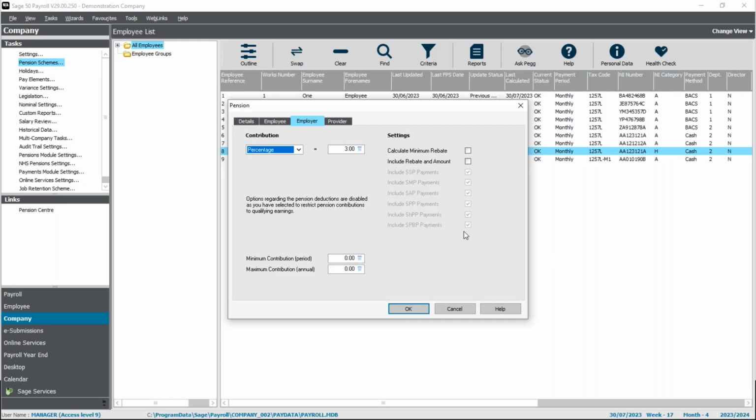The next tab is the employer tab. So here, we're just going to focus on the contribution amounts. So again, set your percentage amount. So we've got it set as 3%. Remember, there are minimums, and that is this year 3% for employer and 8% in total. So there's no minimum for the employee amount. The total contributions have to add up to 8% with a minimum of 3% for employers.